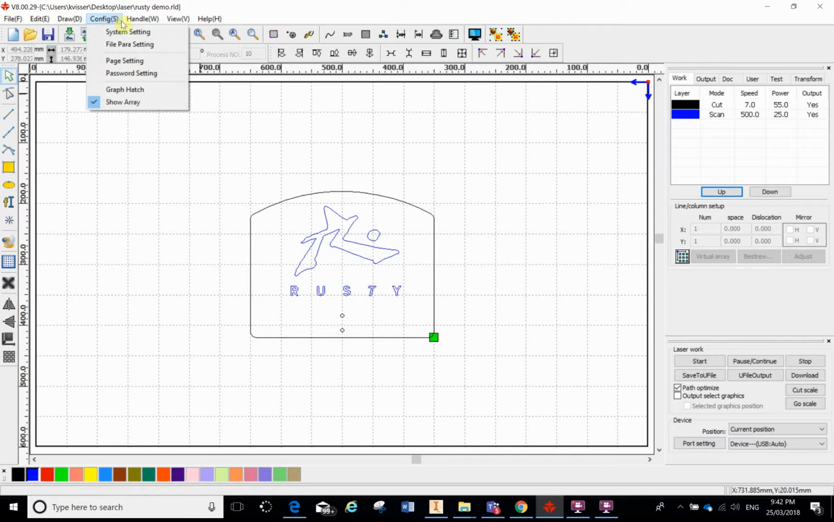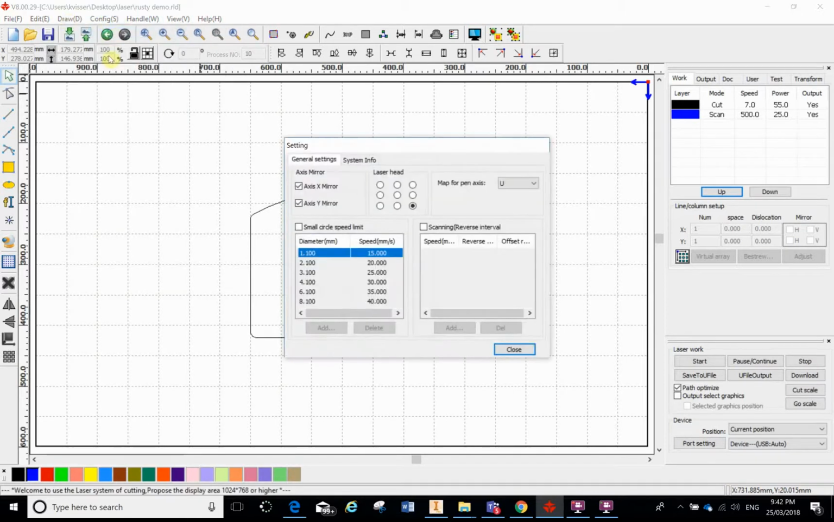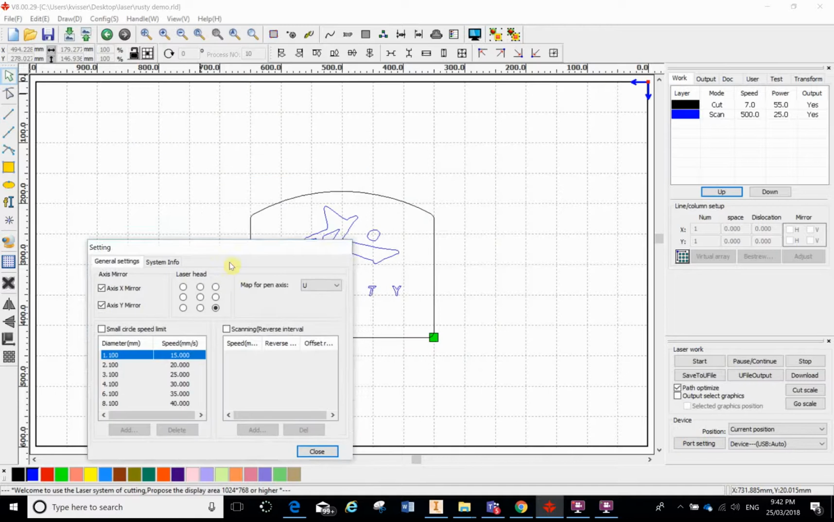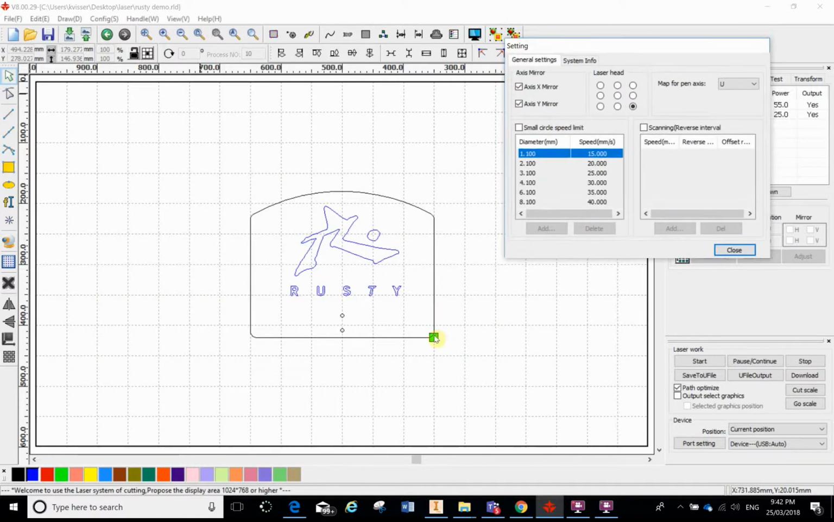Going back into config, if you go to system settings now, we're going to have a look here, and the main one that you want to have a look at is your laser head. Now, if you have a look on this page at the moment, this green box shows the operator that the laser is counting this bottom corner as 0, 0. So in class we've talked about CNC machines running off a grid pattern with an X and Y axes, so they're counting that as 0, 0.